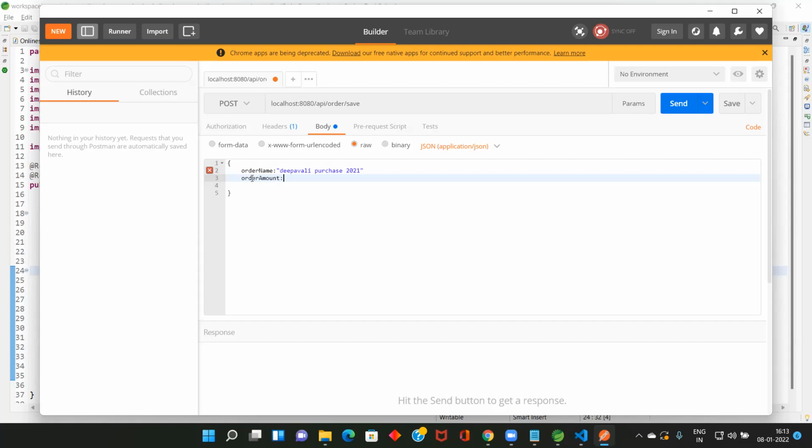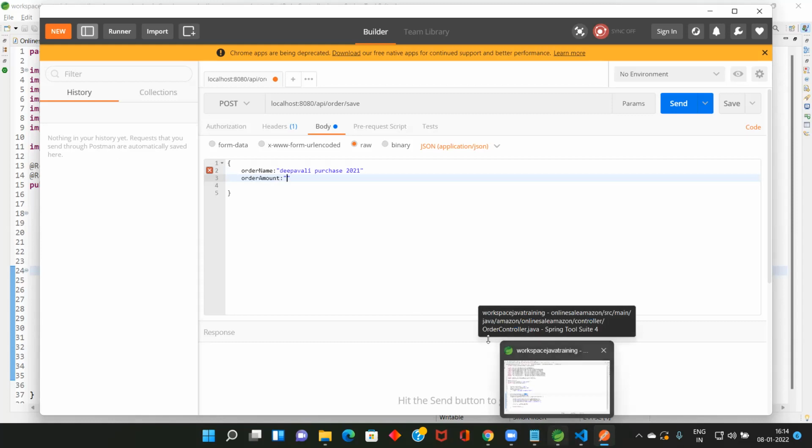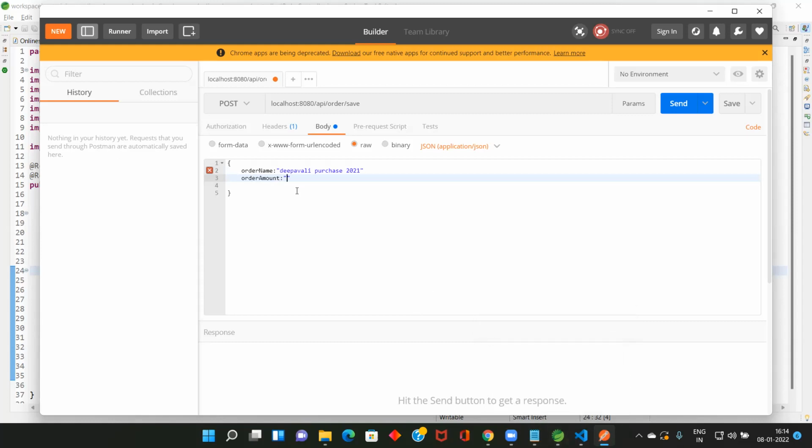Order amount, colon, double quotes. So order amount is a string. Yeah, I gave it as a string there. It should not be a string, maybe I can change it here. Anyway, as of now, we'll go with this string, 3,400 rupees.